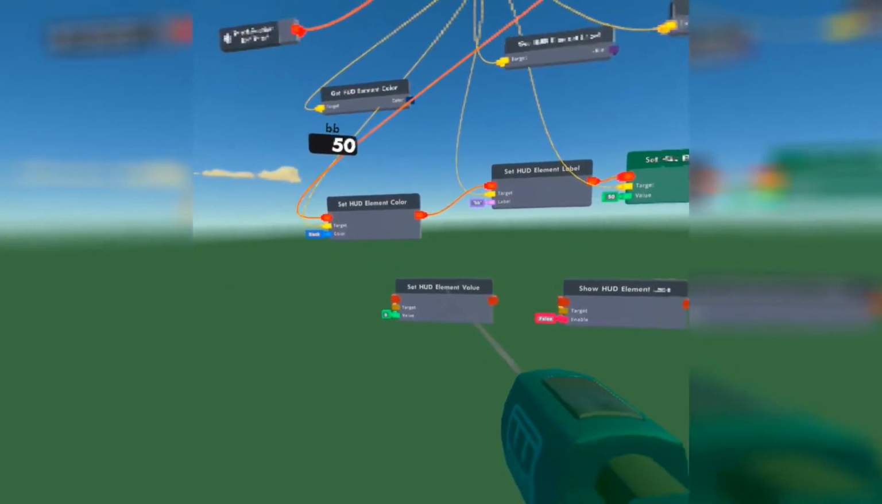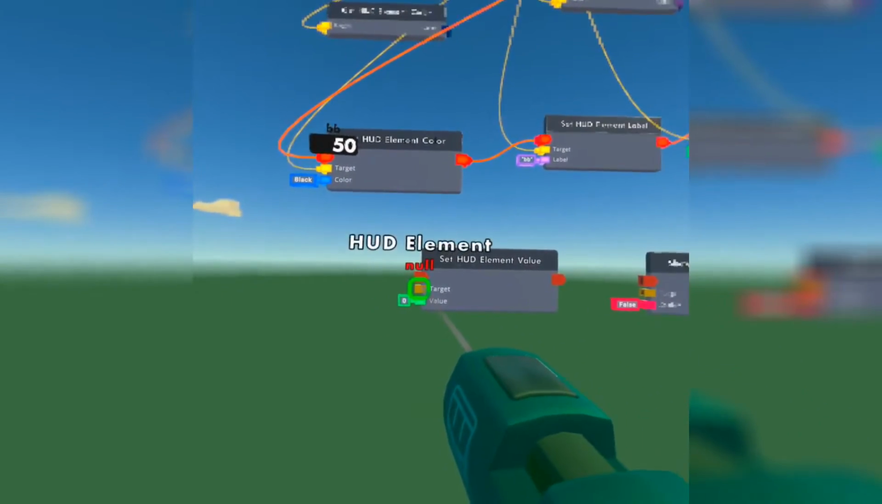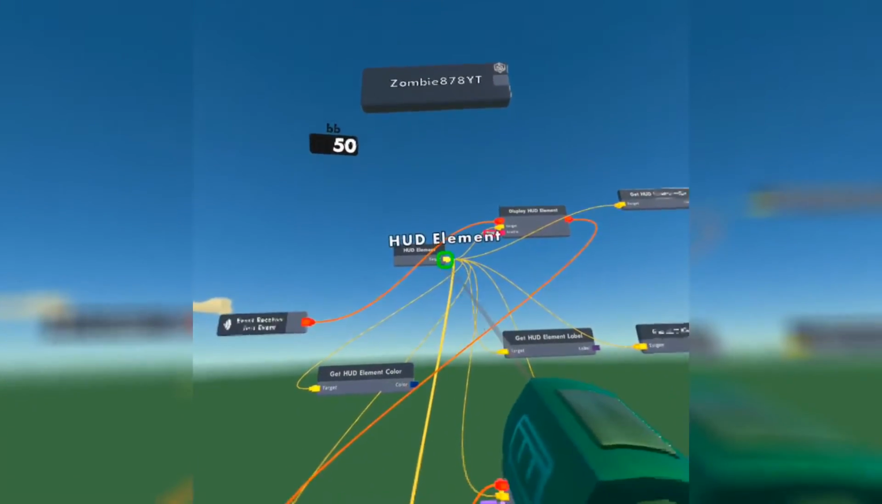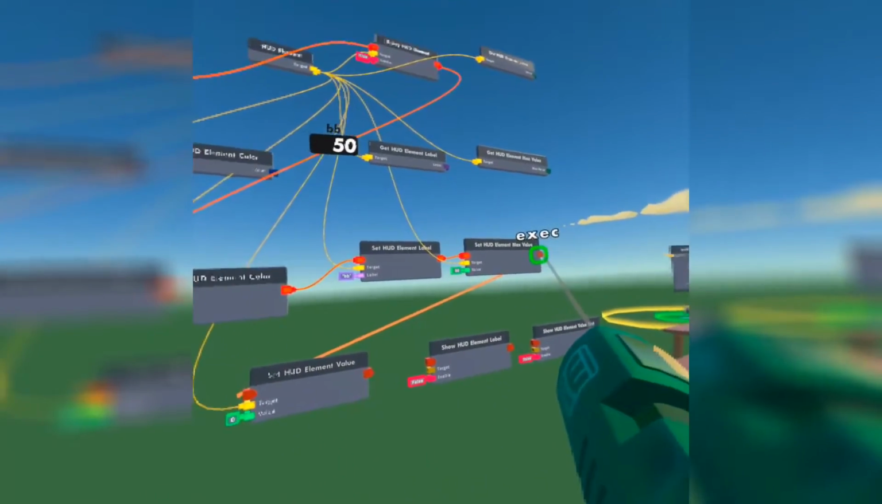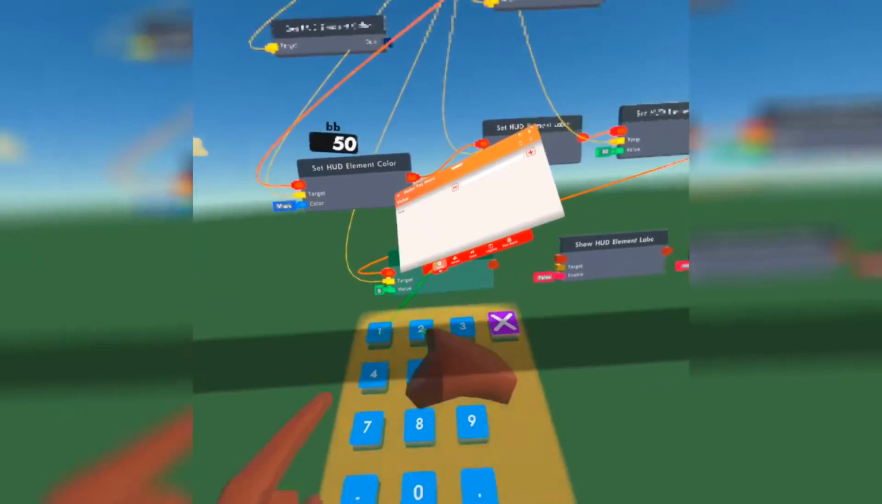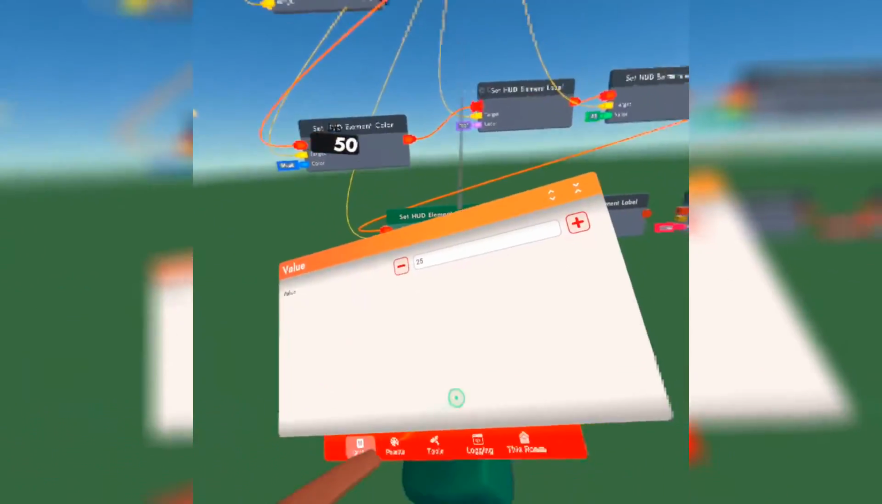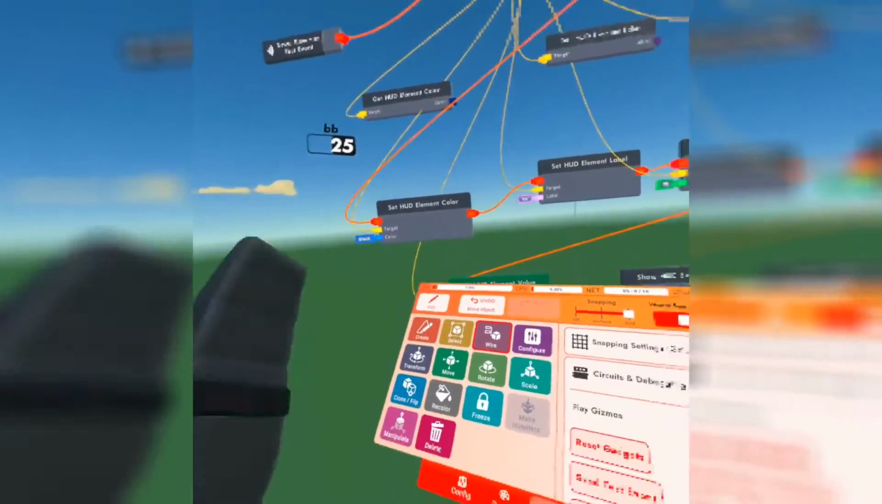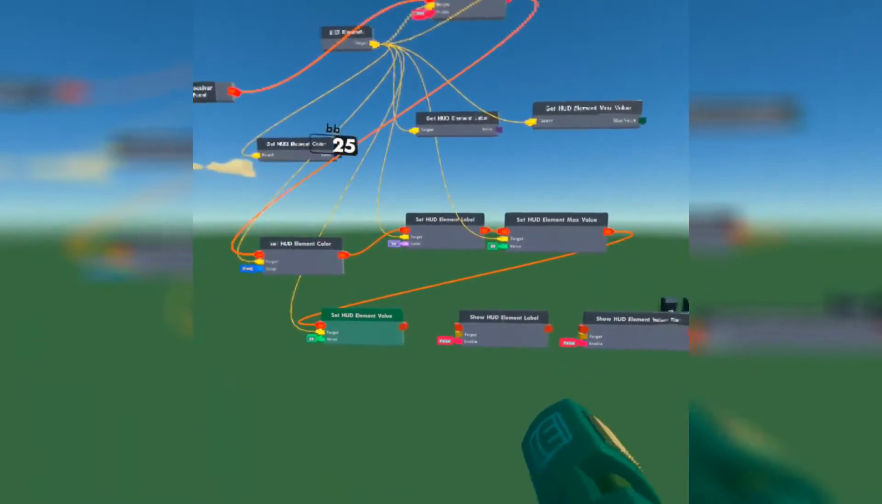So now that we have that, we got set HUD element value. So we can just set the value of it. So if we want the value to be, don't know, let's say someone has 25 out of 50 kills. They got 25 out of 50 kills now.